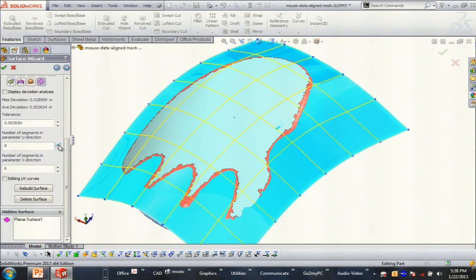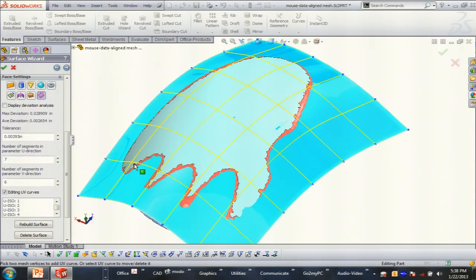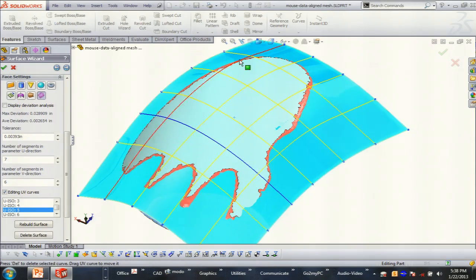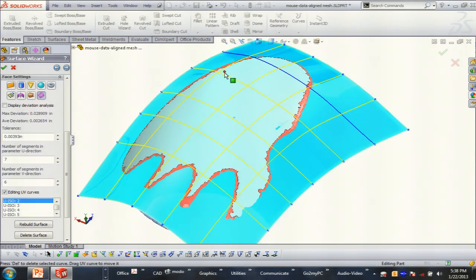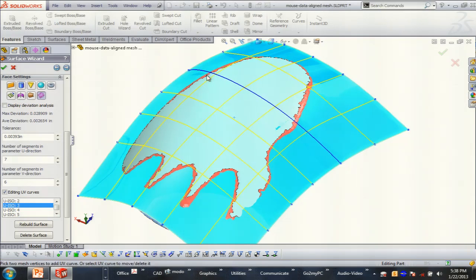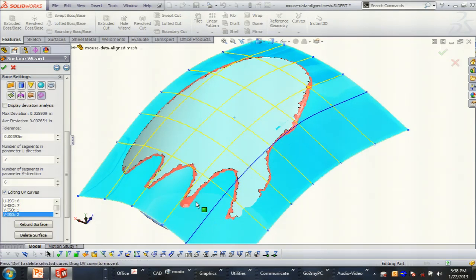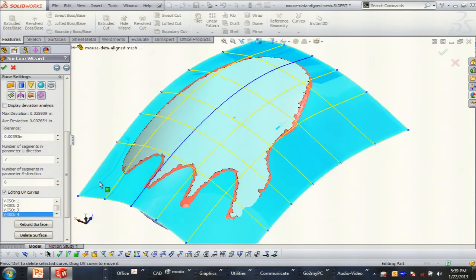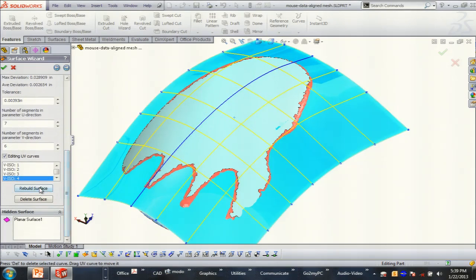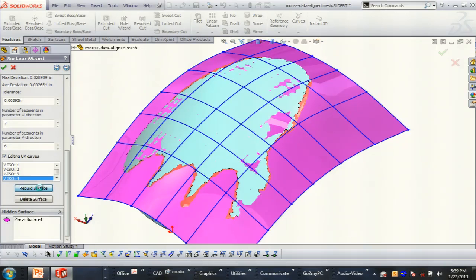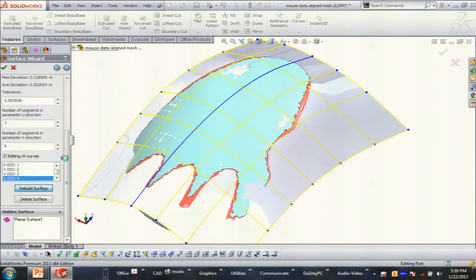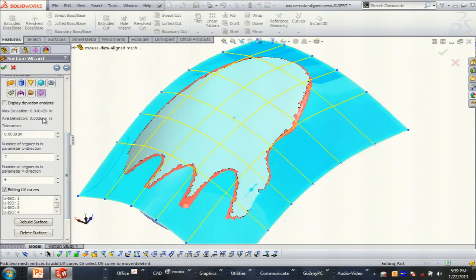So I'm going to go ahead and add one back, but maybe what I'll do is I can edit the curves by moving them into areas that I think they should be. So I'm going to move these curves around a bit to kind of better represent where I think they need to be to get a better fit on the overall mesh. So that's what I'm doing here. And then once I do that, I can hit Rebuild Surface, and it refits the surface, and I get my deviation analysis.